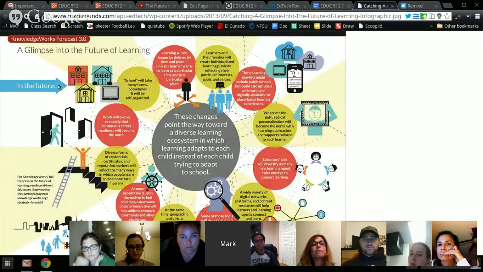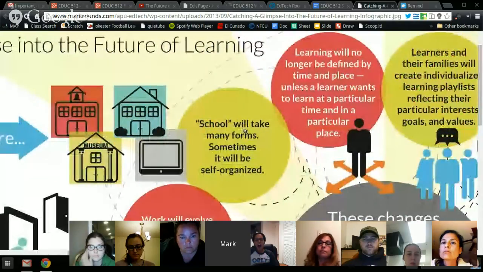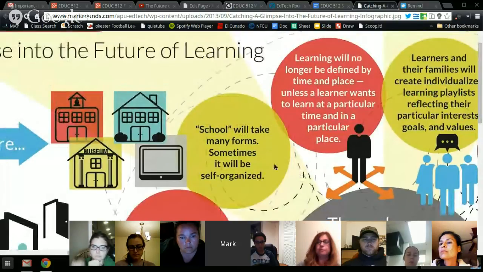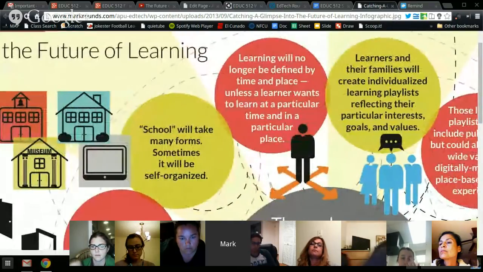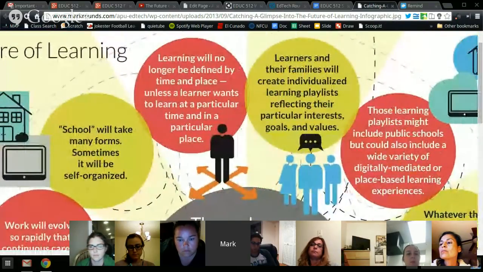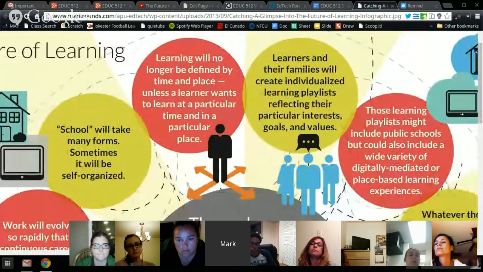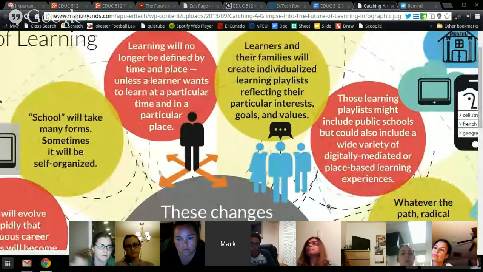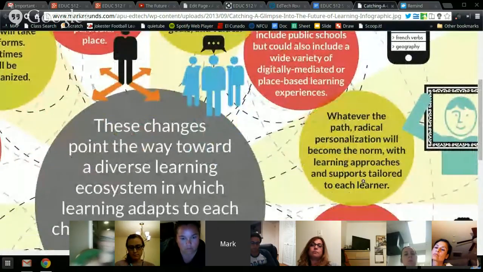This is the idea that in the future, school, and they put it in parentheses here, will take many forms. Sometimes it'll be self-organized. Learning may no longer be defined by time and place, unless a learner wants to learn at a particular time in a particular place. Learners and their families will create individualized learning playlists reflecting their interests, goals, and values. Those learning playlists might include public schools, but could also include a wide variety of digitally mediated or place-based learning experiences. Radical personalization will become the norm.